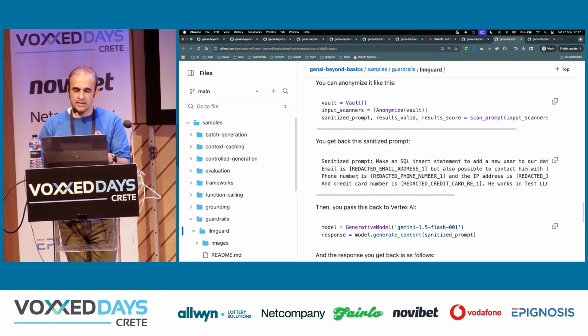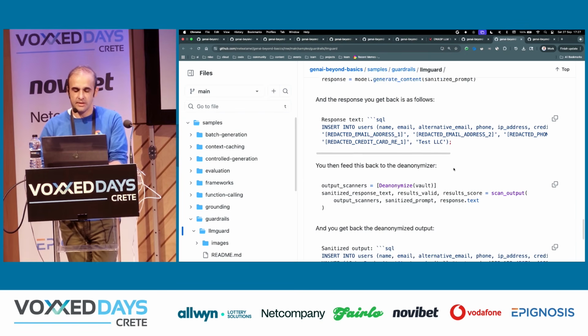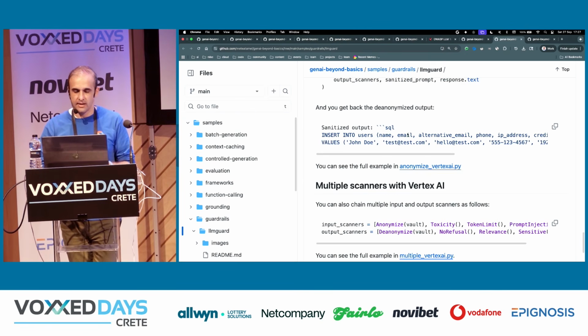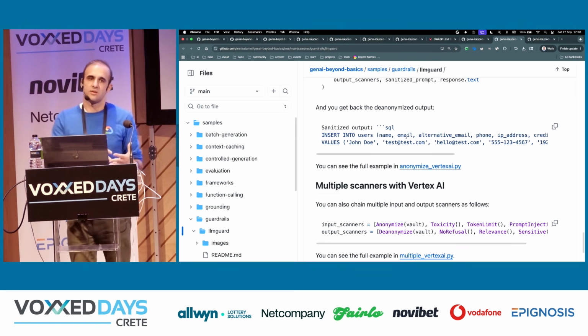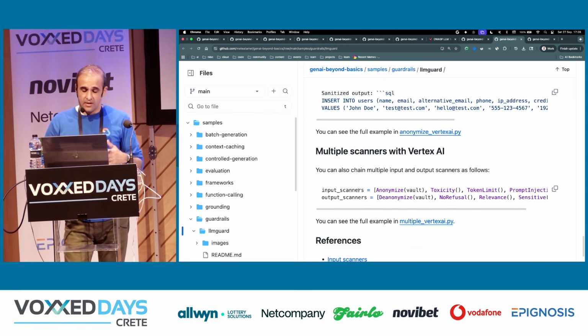And then what this does is that it looks at your prompt and it anonymizes it. As you see, the email and the phone number are redacted. And then you pass that to the LLM. The LLM gives you the SQL statement. And then on the way out, you de-anonymize it. And you get back a SQL statement that you can actually use in your application. And the idea here is that you are basically masking and unmasking your inputs and outputs so that you don't have to pass sensitive data to the LLM. And you can also chain these input and output scanners. So you can chain them as much as you need.